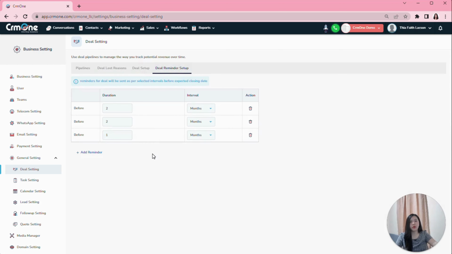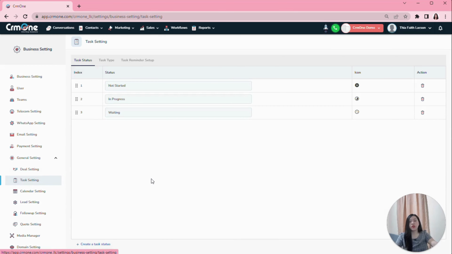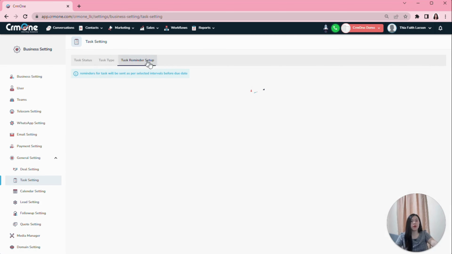Now let's move on to the lead setting. Now under lead setting, you will see here the list of your lead source. This is where you can also add another source depending on your need. Now next is the lead stage. This is where you can add and change the stages of your lead. Now to the lead status, you can start making new lead status here and delete those that are not needed.